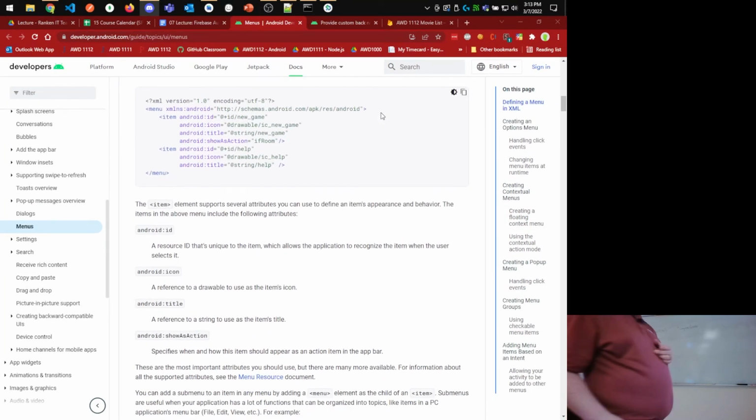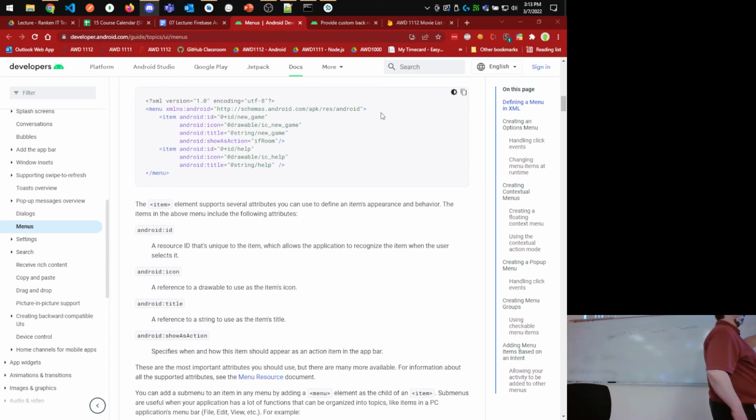In terms of the items, all the items need to get a unique ID. That's part of how we'll determine which menu item you clicked on, based on the ID. They typically get an icon. We may want to have an icon for those menu items, which we'll need for what we're going to do with it. We also add a title, which is the text that the user sees, or the screen reader reads, in terms of what that item does. And then there's also an option here for show as action.